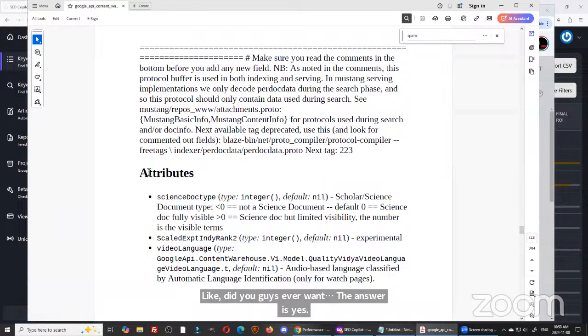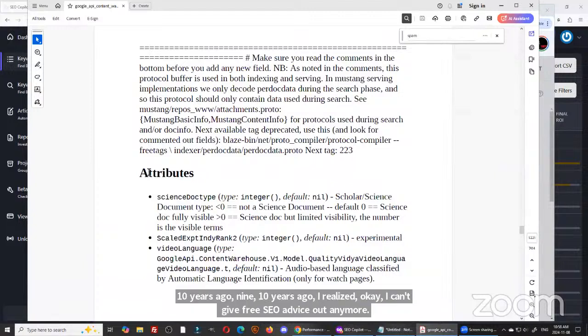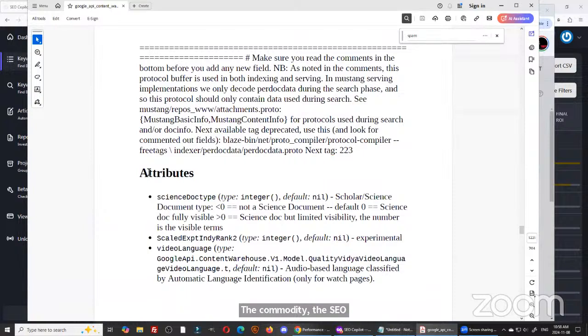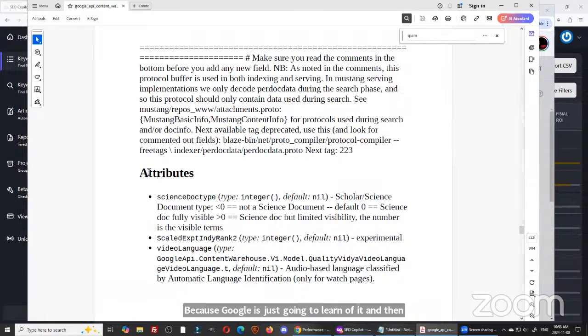Why is it that no one has disproved all this? Because I went underground, that's why. I've been calling them out for years. Go back in my YouTube channel. But then around 10 years ago, I realized, okay, I can't give free SEO advice out anymore. The SEO information is a commodity, and I'm cutting off my nose to spite my face to give it out for free. I'm doing everyone a disservice, including myself, because Google is just going to learn of it, and then it won't be a ranking factor anymore. I'm helping Google.